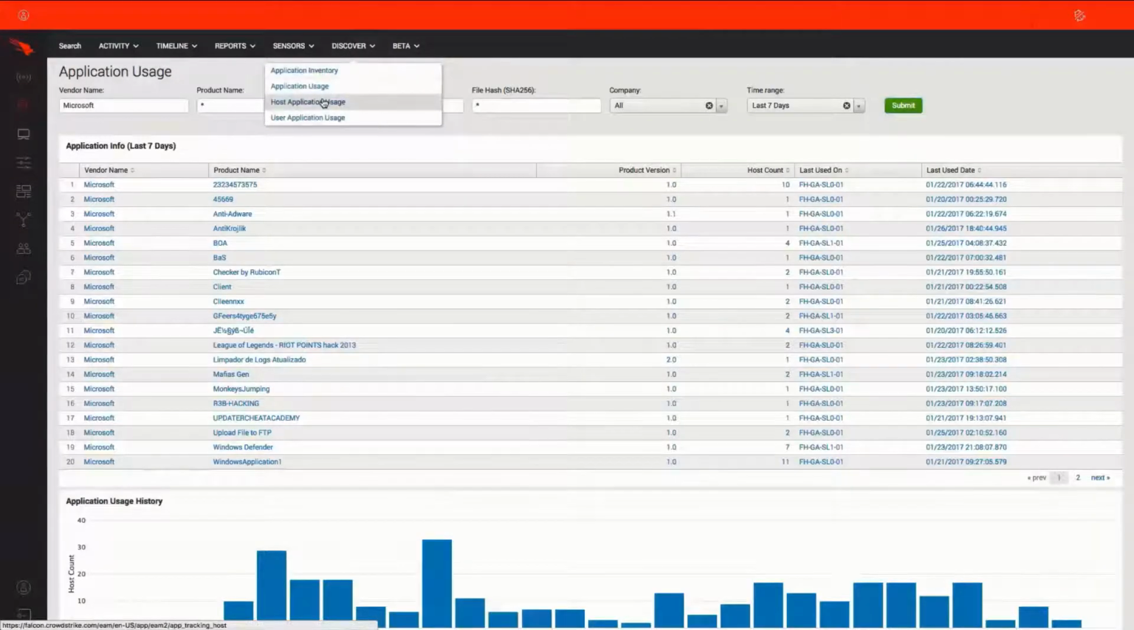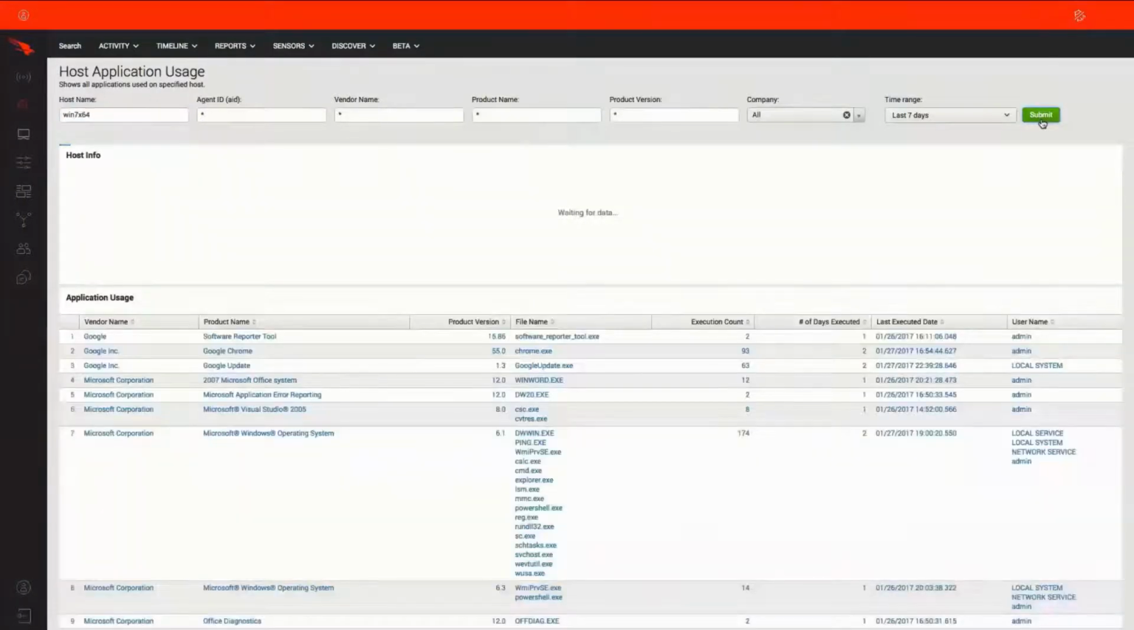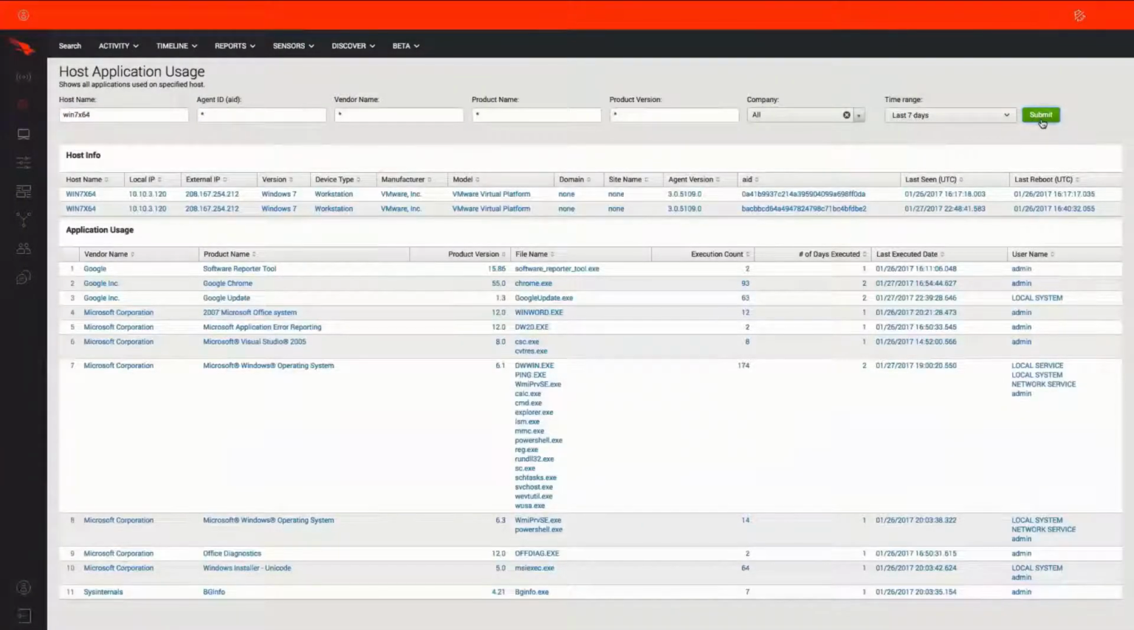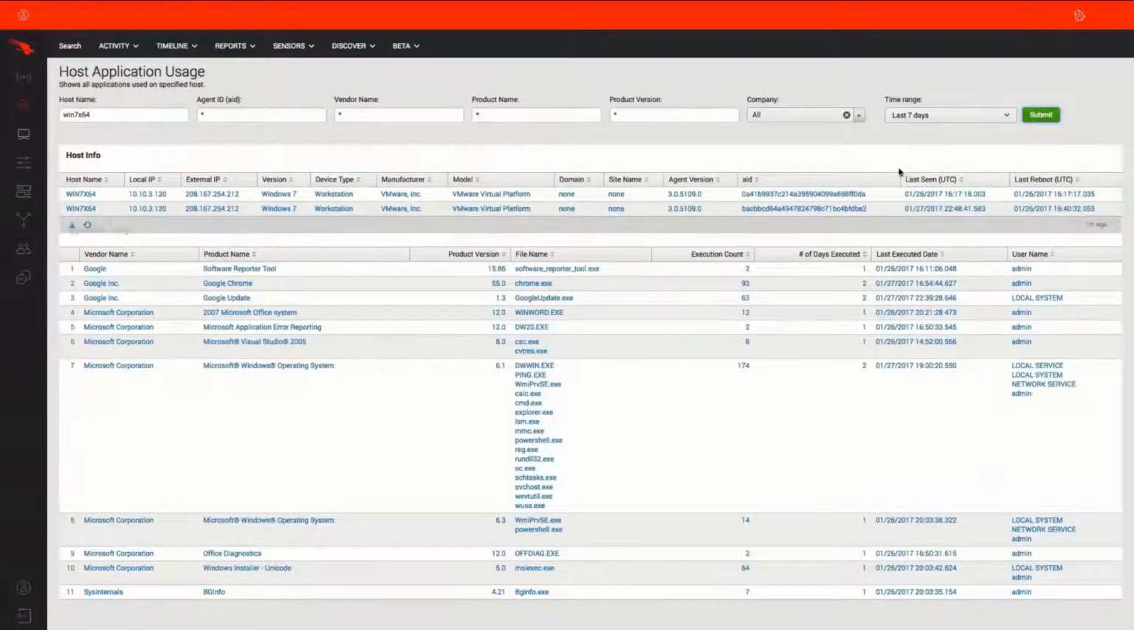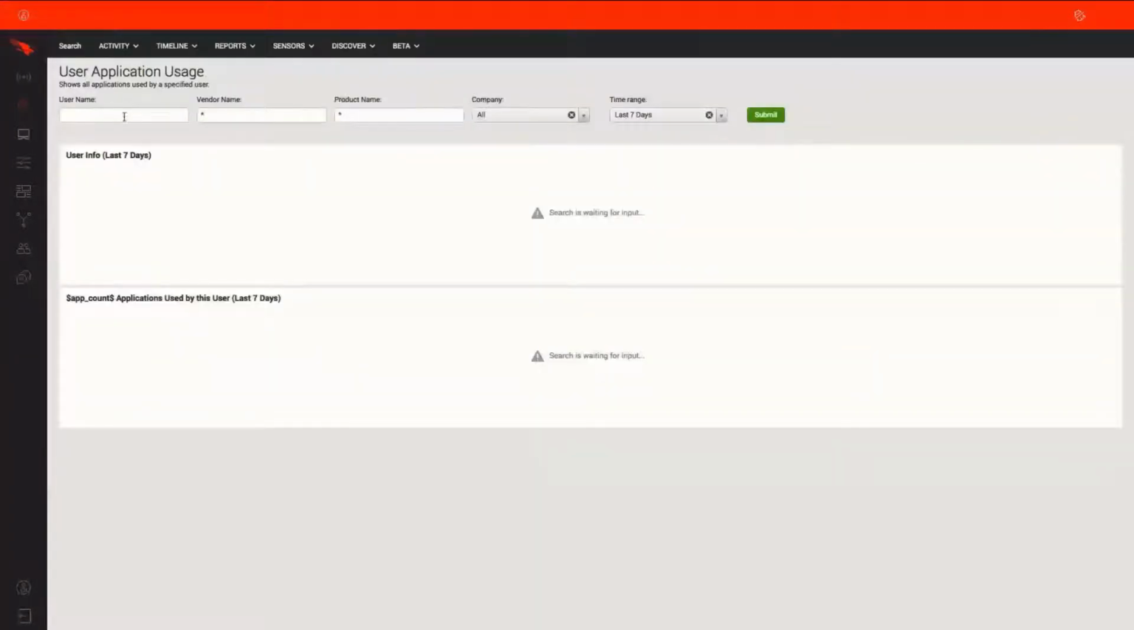The next piece here is going to be, again, application usage, but from a different perspective. In this case, we're going to do a search against a particular host name, quickly allowing you to see the applications that were used under a particular host over a certain period of time. You can see all of the vendor names, product names, and software versions down on the bottom right there.